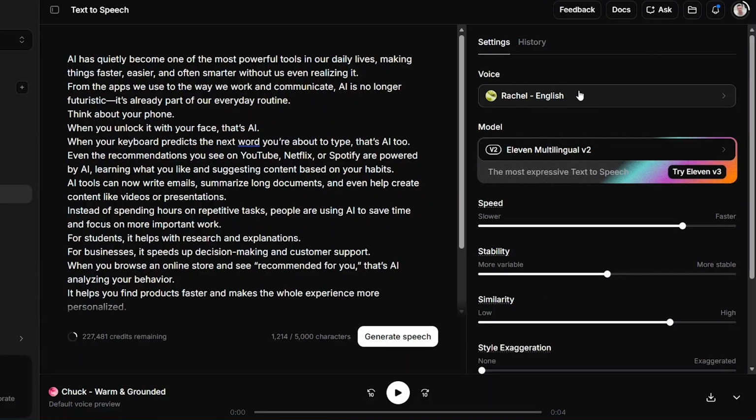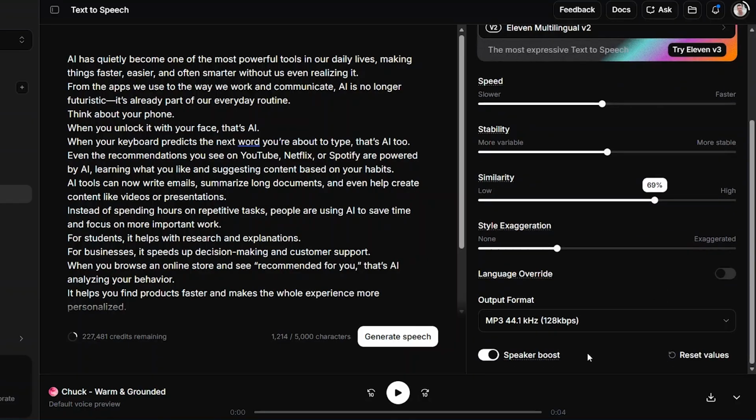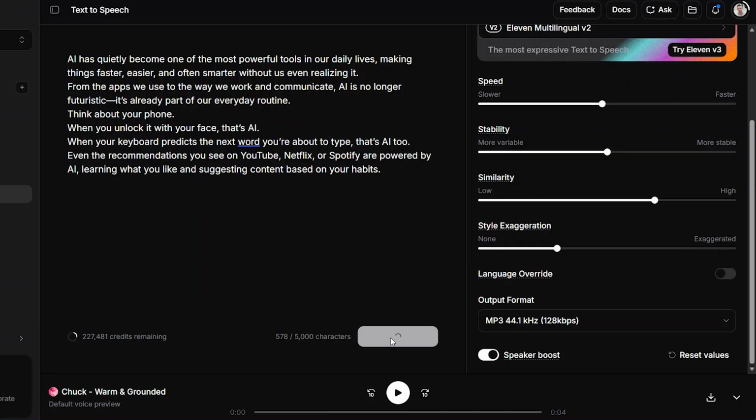I've selected this one. And then down here we have the model. So we have Eleven Multilingual V2, and this is excellent. And then you have the speed. So it is a little bit faster. So I'm going to slow this down a bit, because for narration you need a little bit slower speed for the voice, and then you have stability, similarity, and style exaggeration. So I do want a little bit of exaggeration because I want good expression and emotion. So once you have that, set all of this up, and then you can click on generate speech. So I'm going to click generate speech, and then there we go.